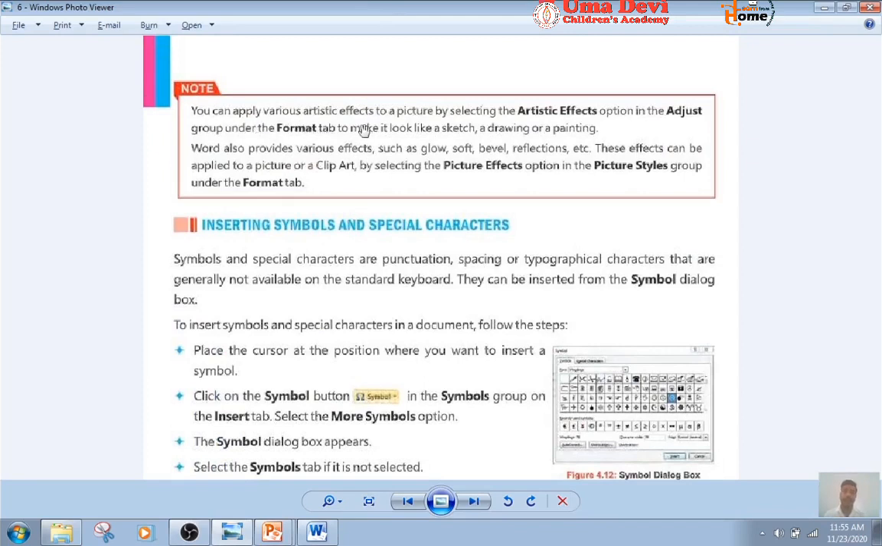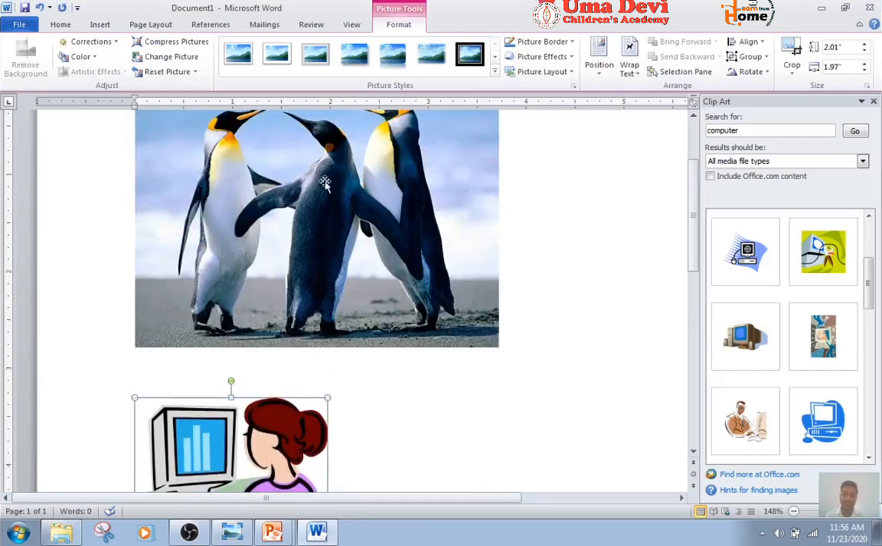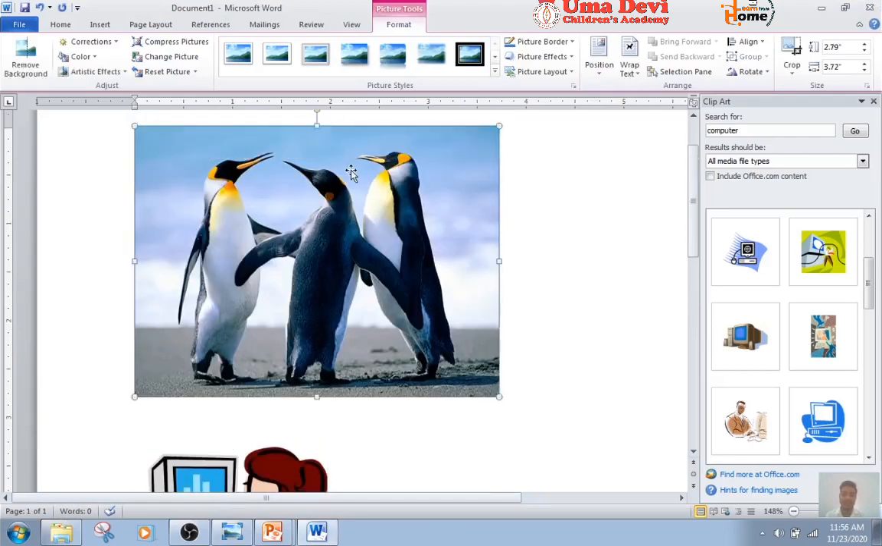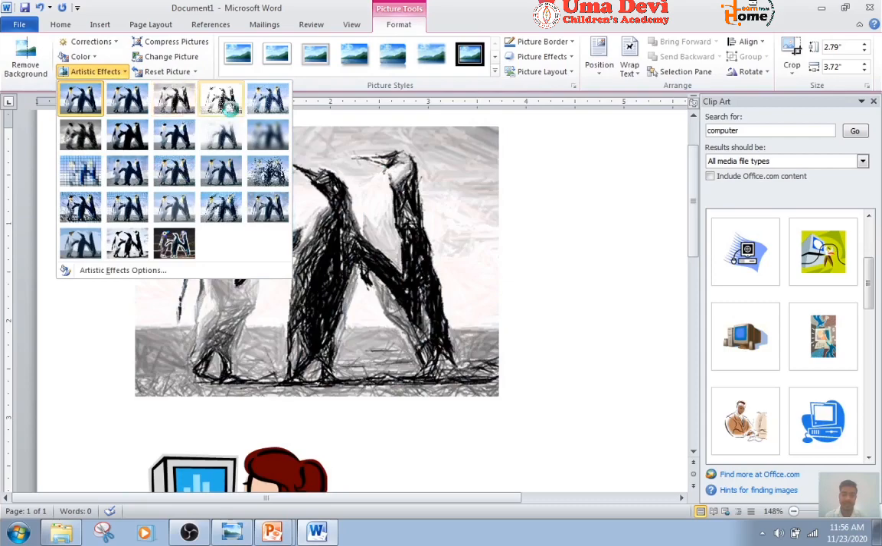We can apply various artistic effects to a picture by selecting the Artistic Effects option in the Adjust group under the Format tab to make it look like a sketch, a drawing or a painting. So look at here, we are going to make this picture of the penguin a sketch. Click here in the Format tab. We are having Artistic Effects in the Adjust group. So we will click on Artistic Effects. Now you can look at here, the picture is changing into a sketch.